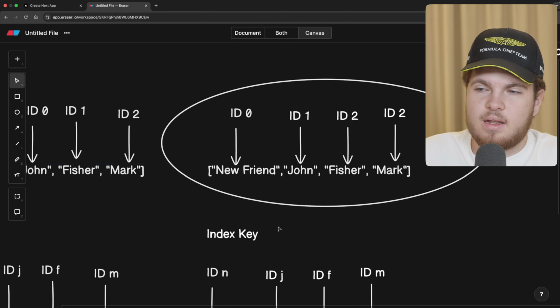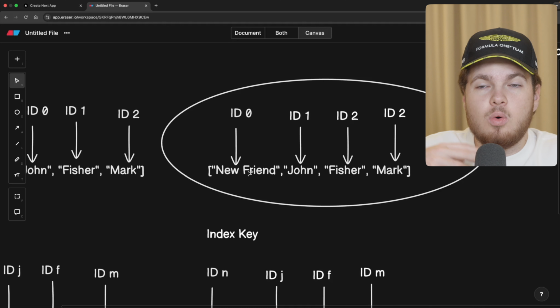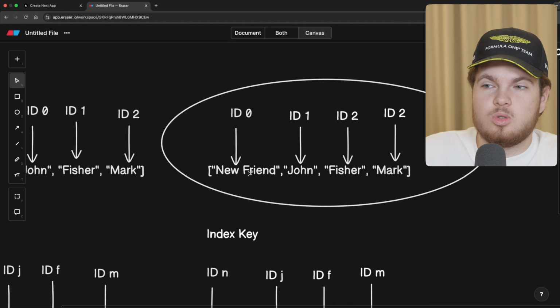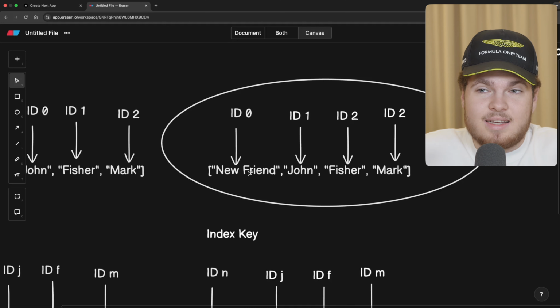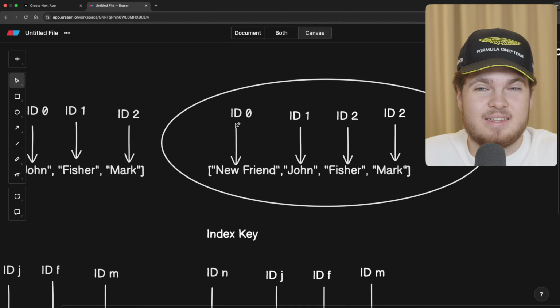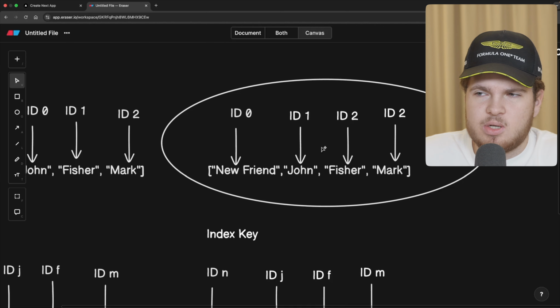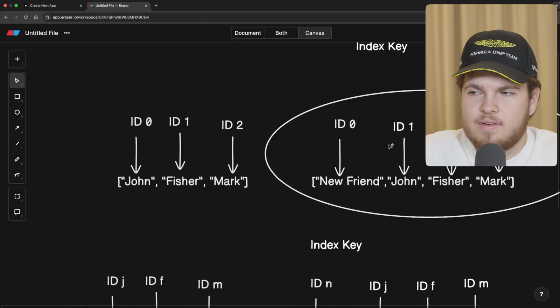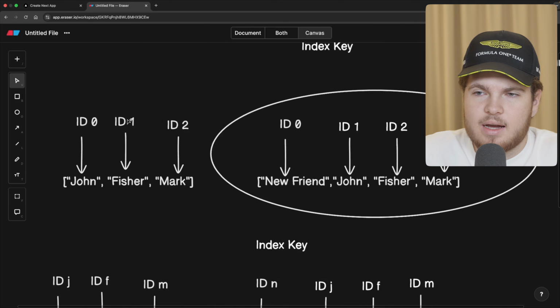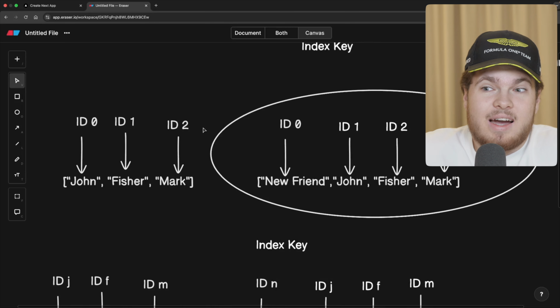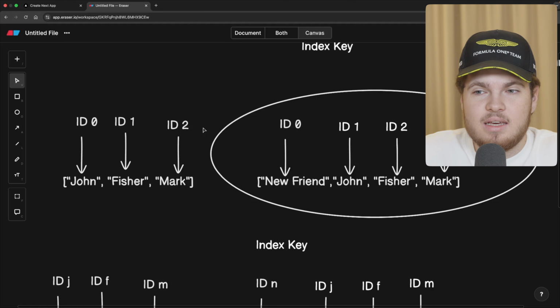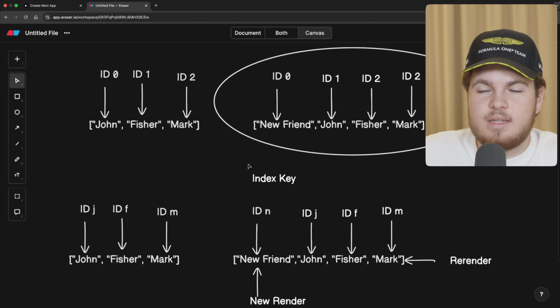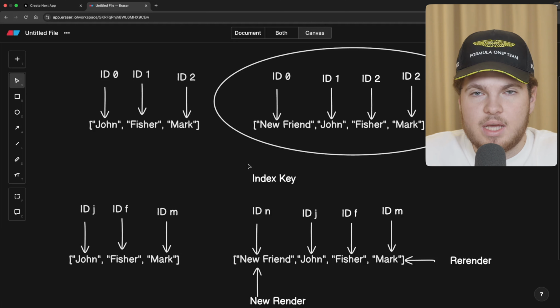But what happens if I now add a new item at the front of our array? New friend. Now our whole array updates, and with that also the IDs, because we use the index of the array. Now new friend has an ID of 0, John an ID of 1, Fisher of 2, and Mark of 3. But John should have an ID of 0, and Fisher an ID of 1, and Mark should have an ID of 2. And that's the whole problem if you use an index as the key in React, because React uses the key to identify what it should update and what not.